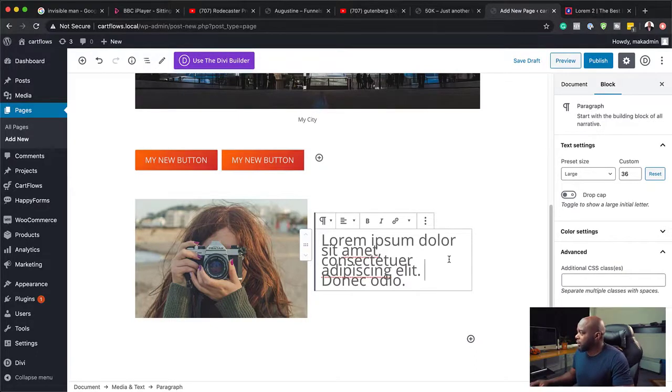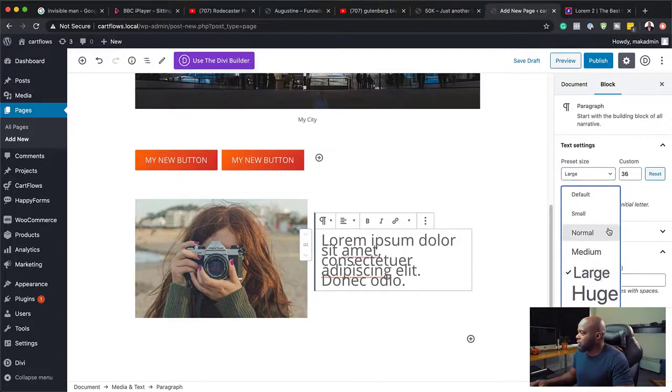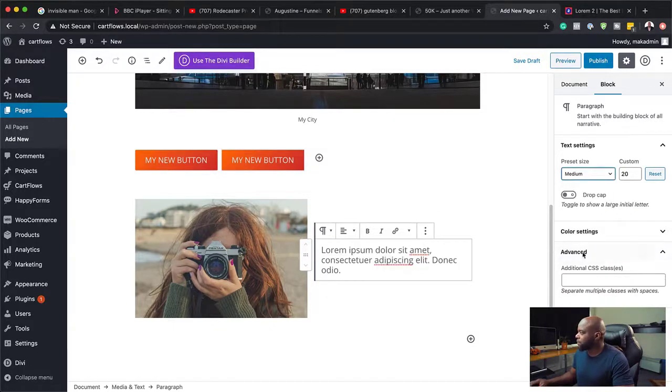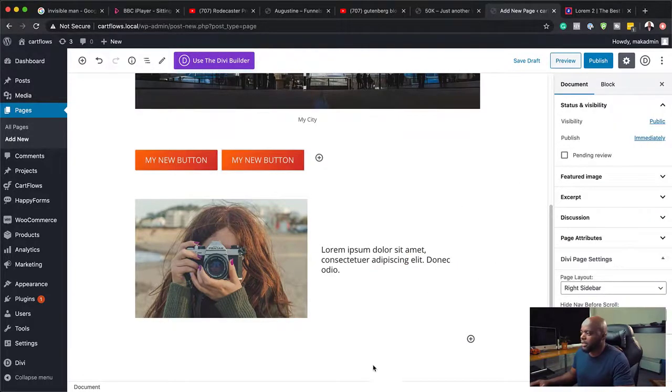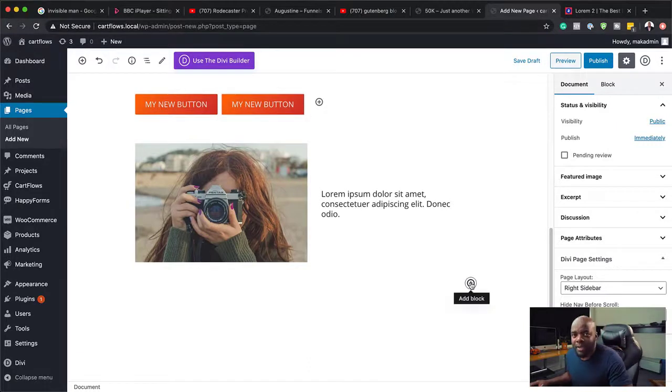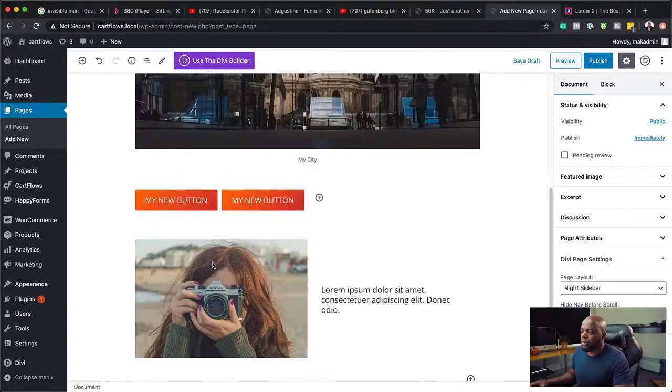Now let's say I need to go in and customize this. You can see here I have my preset. It's set to large. I can go here and set it to medium. And with that selected, I can also add my custom size here to my font. As you can see here, color settings, I can add my colors. So if I need to make it black, I can just go in and add my color just like that. Okay, so there's quite a lot here we can add into our editor.